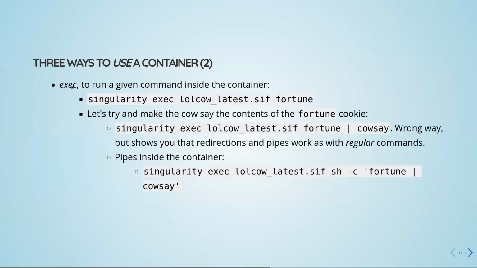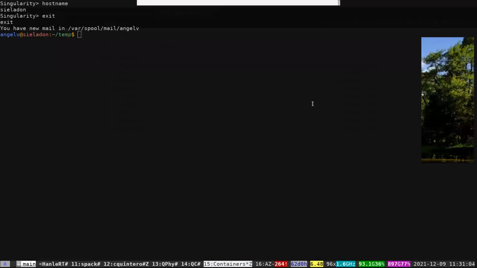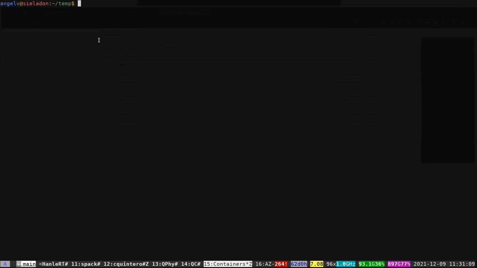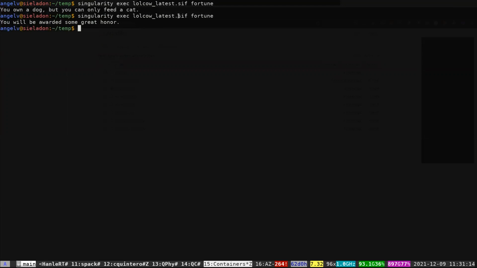Another way is to use exec. So for example, if I want to run something inside the container, I can just do singularity exec. What this does is just run a particular command inside the container. In this case, I want to run the command fortune. Fortune is a sort of fortune teller or fortune cookie, or I don't know how you call it, but it will just give you some random sentence, okay? And that's the way to run a command.